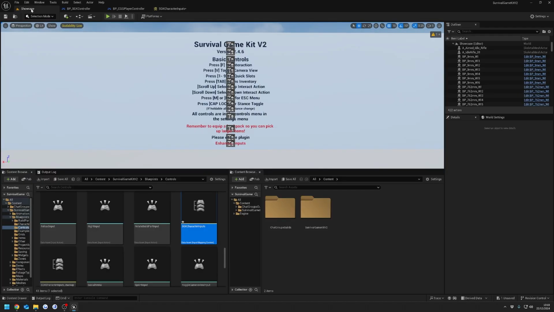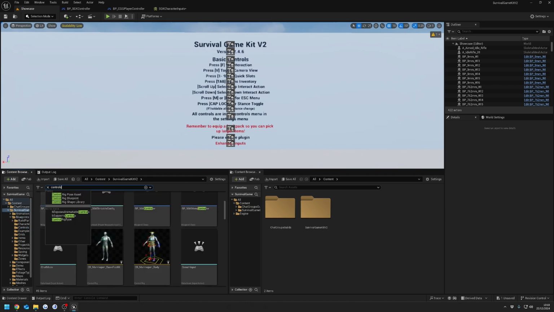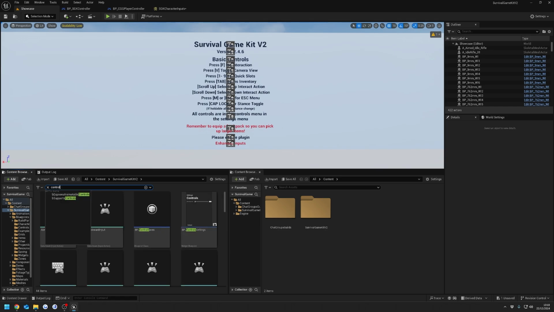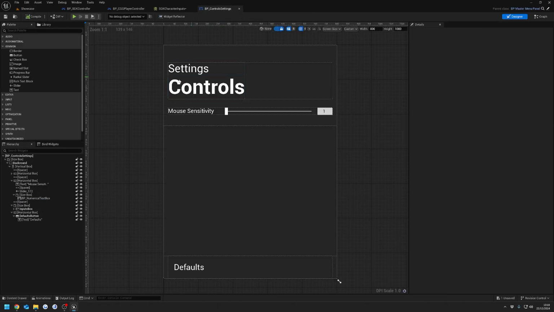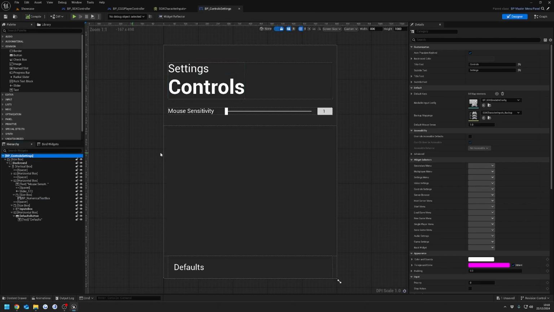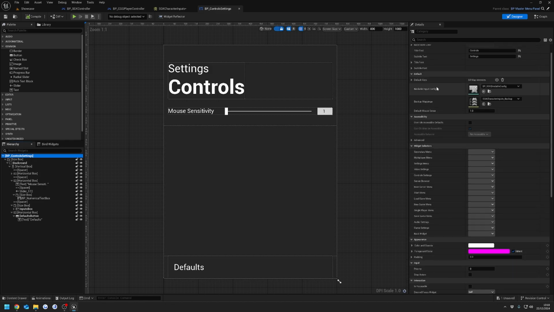Next, we're going to go to the SGK or Survival Game Kit folder and search for controls settings. Controls settings. There we go. Open that up and bring that over here. And we're going to click the top option here in the hierarchy. And we'll scroll down and we want to find our default keys.